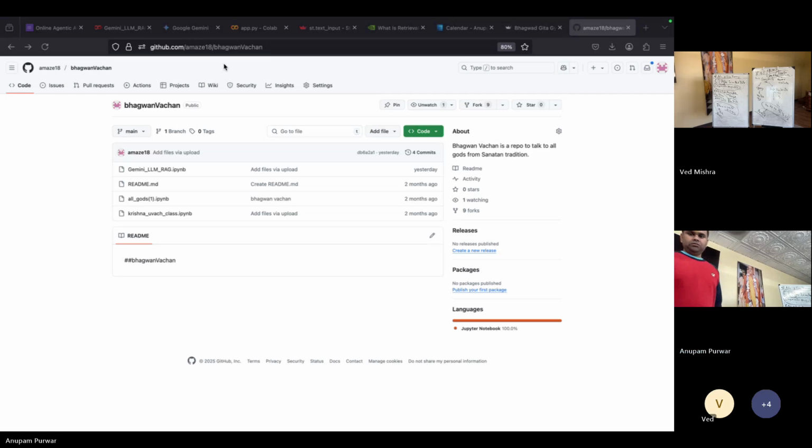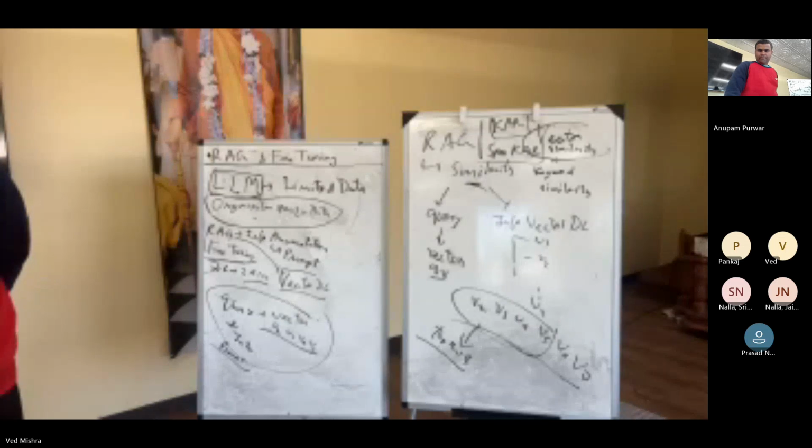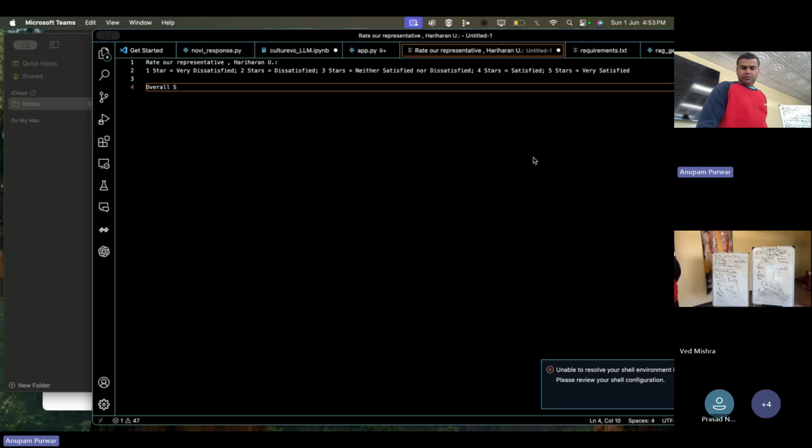Screen is not visible. I have to share it again. Yes, Prabhu, it is visible. It was visible earlier. Is it visible now? Yeah, at least I can see. Yeah. Teams always take twice the effort.